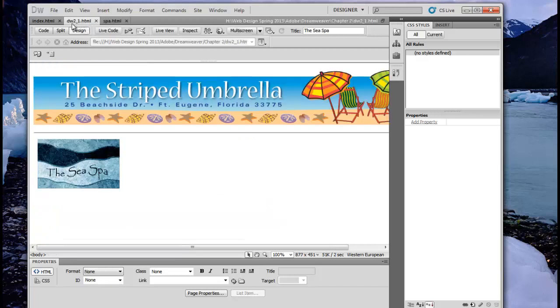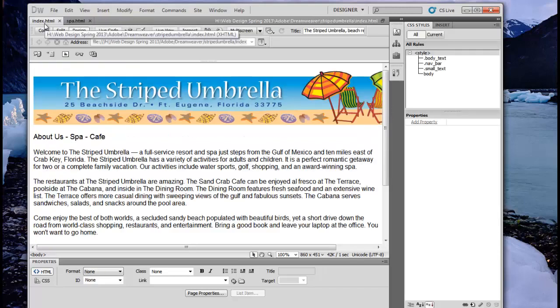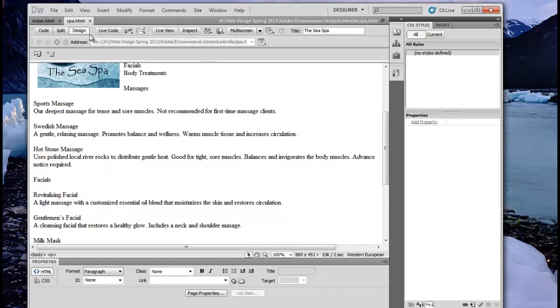The other thing I'm going to do is I have this DW2-1 open still. I'm going to close that. I don't need it anymore. So right now I have 2 pages open. I have Index and I have SPA.